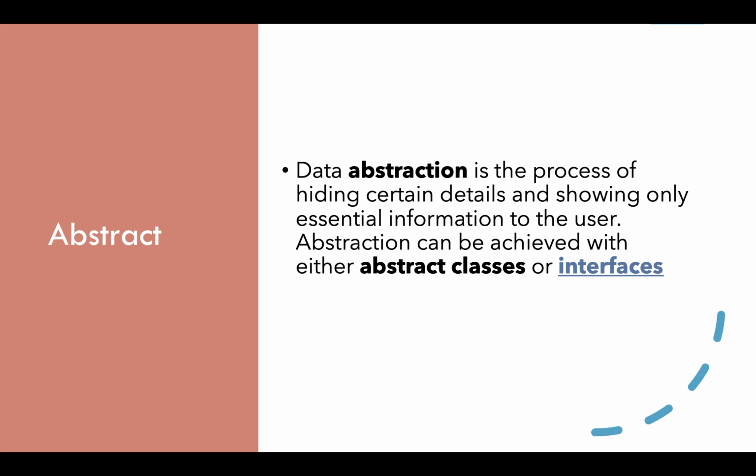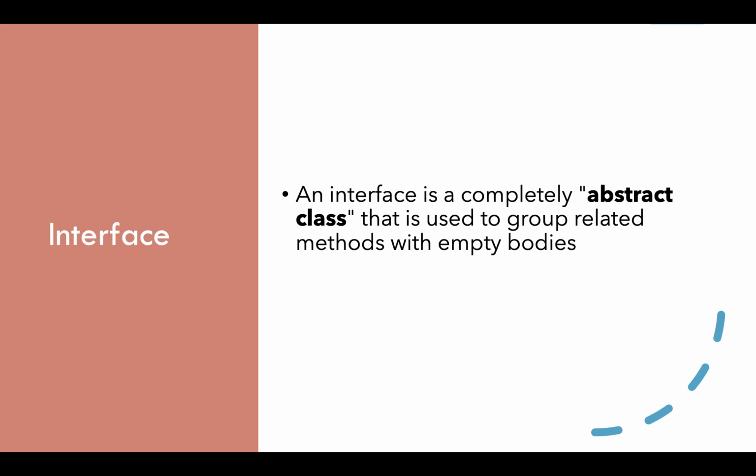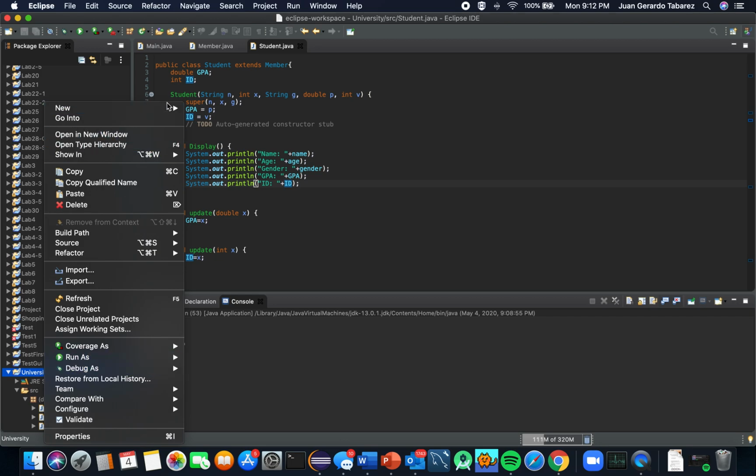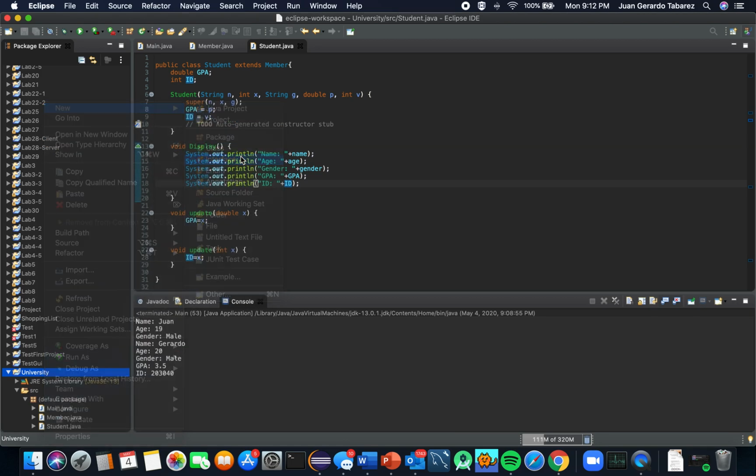I'm also gonna read the definition of interface, which is fairly similar to abstract, a little bit different. An interface is a completely abstract class that is used to group related methods with empty bodies. So this is specifically a class. An abstract could be a class or a function. Right now, I'm gonna do an interface class because that's the only way it can be. So let's do it. To create, right click, new, and below class it's interface.